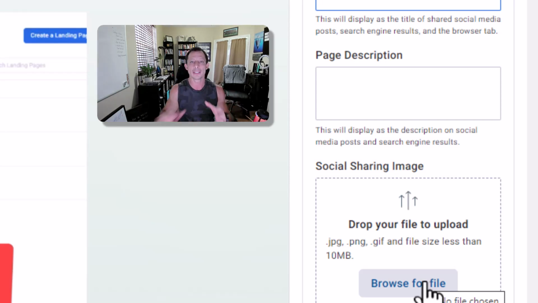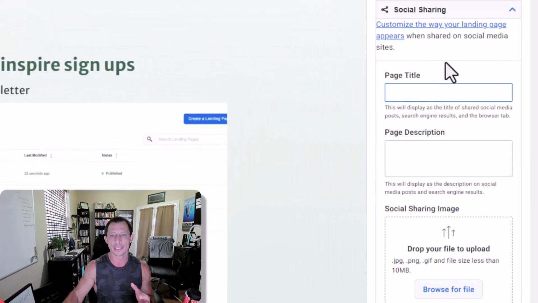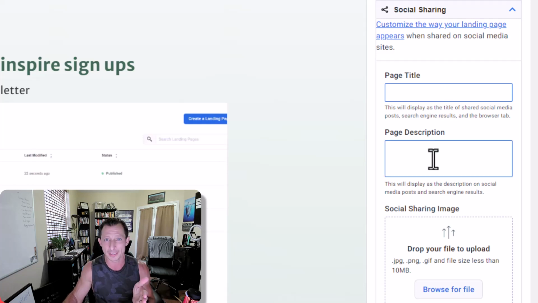So I highly recommend that you fill these out. You should not be building pages without completing this information. Always put in a descriptive title, a descriptive description. They should be different, by the way. The title should not be exactly the same as the description. And then always upload a little photo or logo or graphic or something right here to give people a little preview of what the page is.